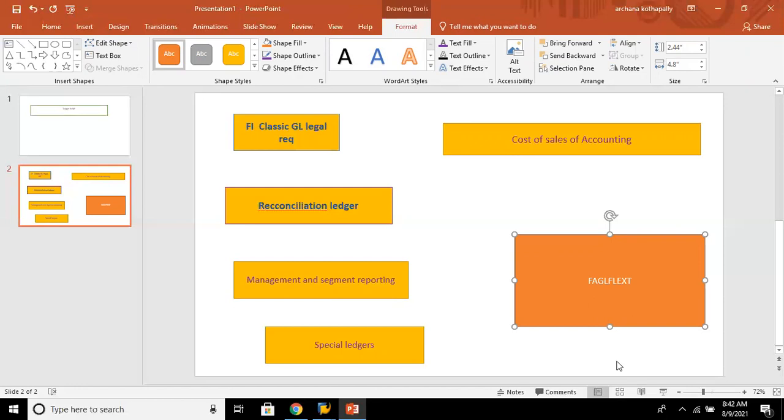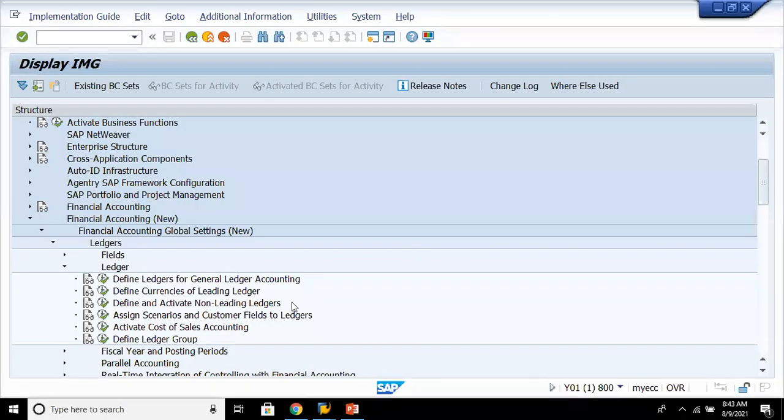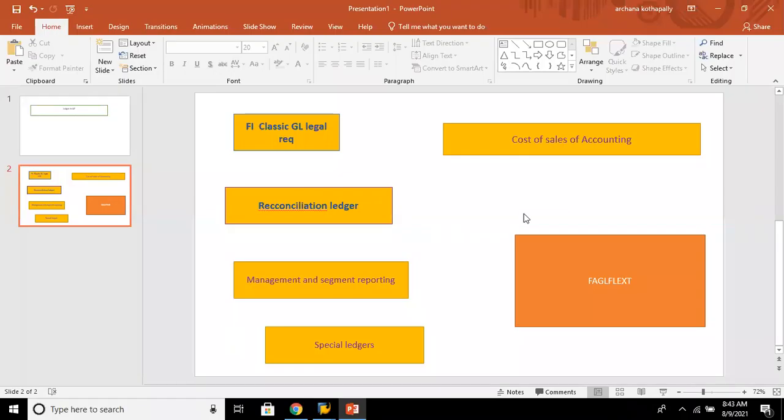So here we are going to maintain all your financial accounting settings, and all this data will be saved in this particular table. After this, the main concept which has come into line is all about leading and non-leading ledgers. That is what we did in the last class. We defined the ledgers for general ledger accounting, defined the currencies, and also activated cost of sales accounting so that the cost of manufacture or cost of production will also be viewed in one place.